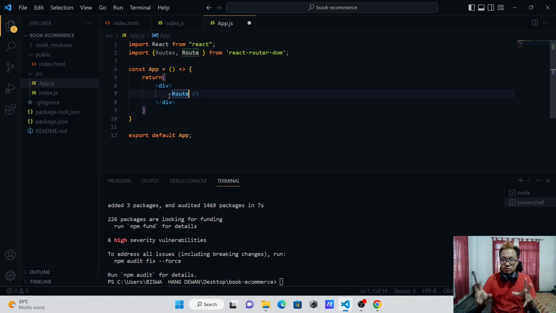The Route component requires two things in order to set up the route. The first is the path, which is basically the path of the route. The second is the component that is going to render once we go to that path. So let's say in our home page, let's add a path of slash, and path slash means the root path. If you go to a link, let's say www.amazon.com, the first page that opens up is the root path. The root path is generally specified by a single slash.